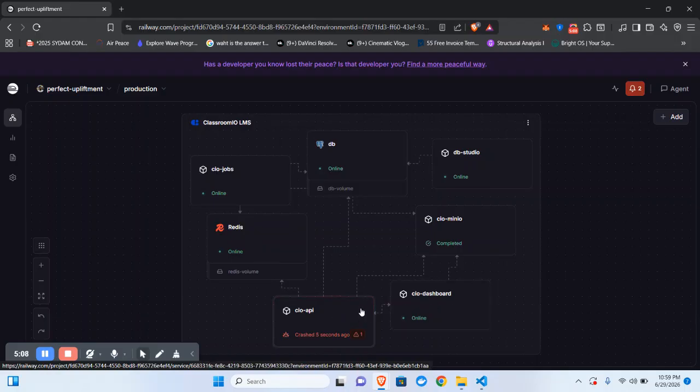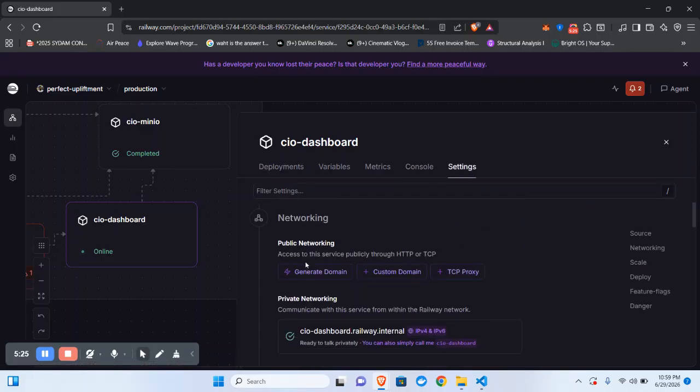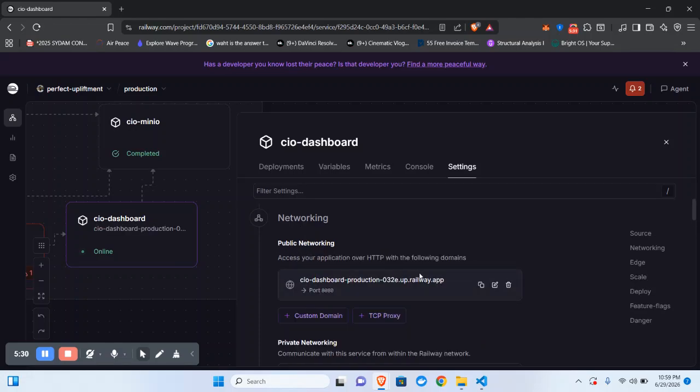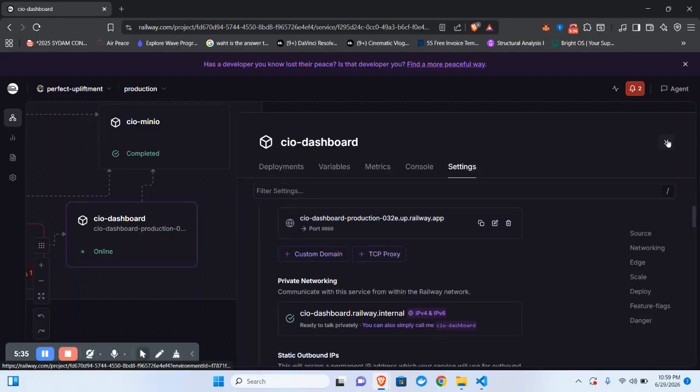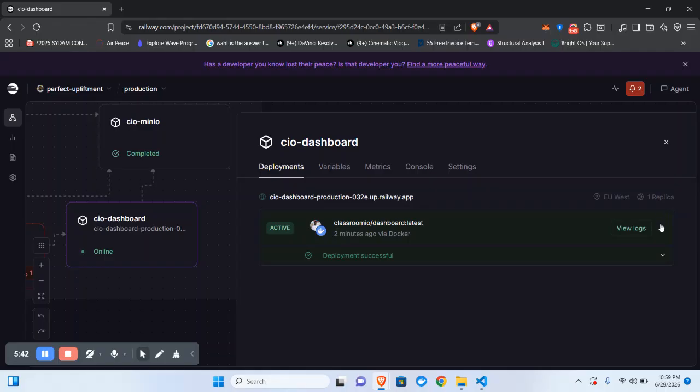CIO dashboard. Ideally, Better Auth needs the domain to be able to configure it properly. So Better Auth is the one making the CIO API crash. To fix that, what we have to do is come to the CIO dashboard, navigate to the settings, and in this networking section, click on generate domain. What this does is the domain is generated for us. Then we are going to close this. As that is generated, because they are referencing each other, what we have to do is just come here.